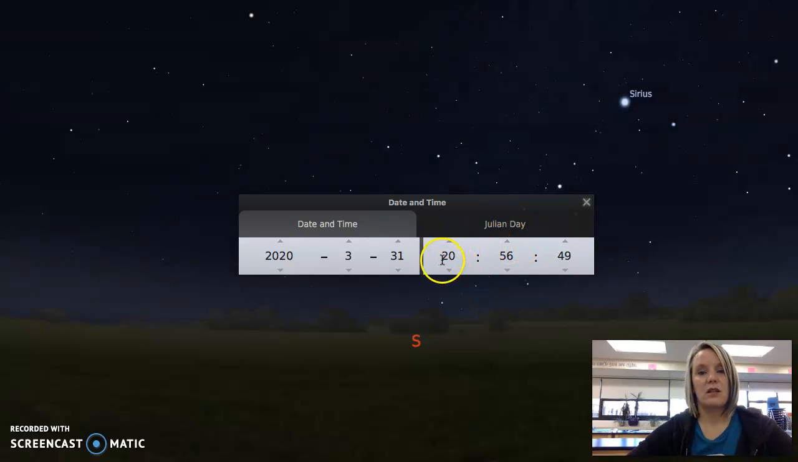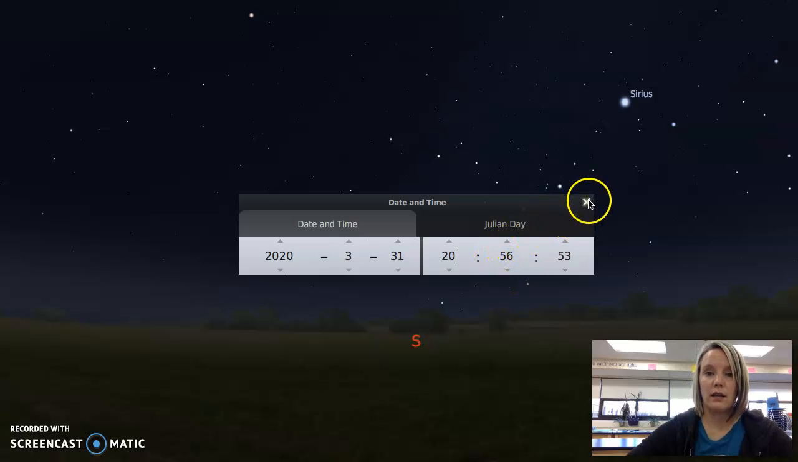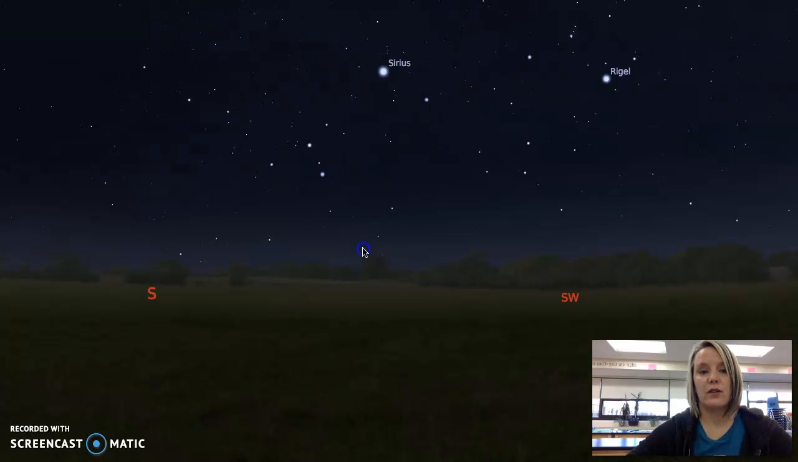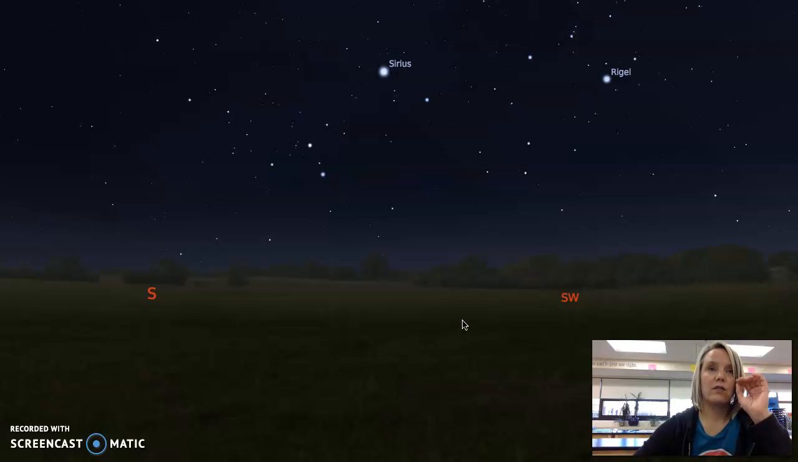I'm going to fast forward the time to 2056, that is almost 4 minutes before 9 o'clock in the evening. And we are going to look over here to the southwest. Okay, so think about your yard. Think about how your house is positioned. Where would you have to stand in your yard to be looking south to southwest? That's where you want to go or turn to look for the constellation Orion.